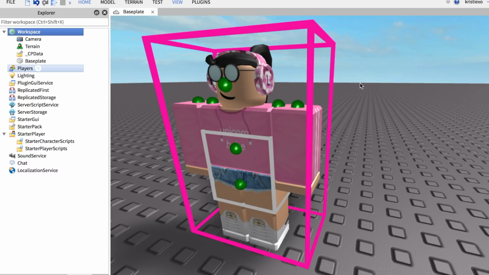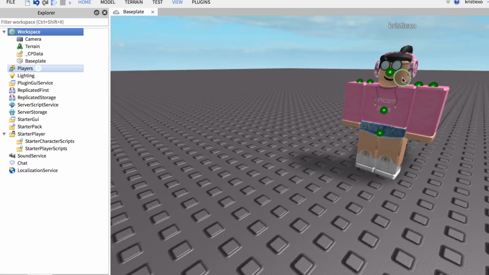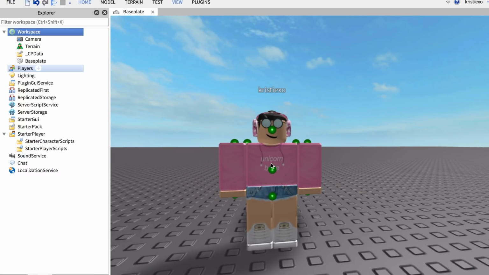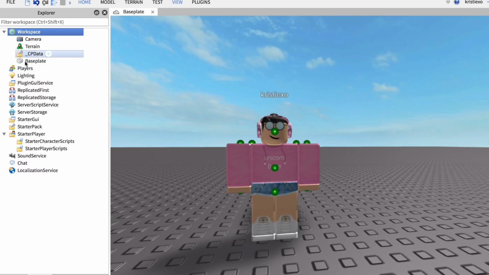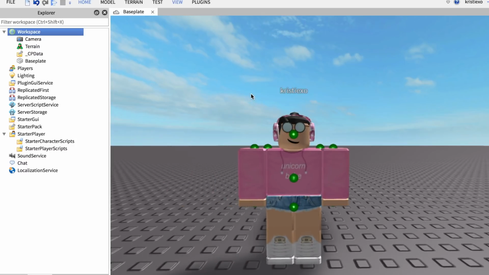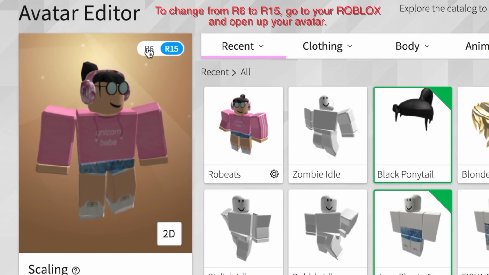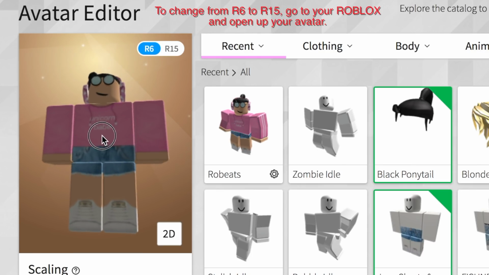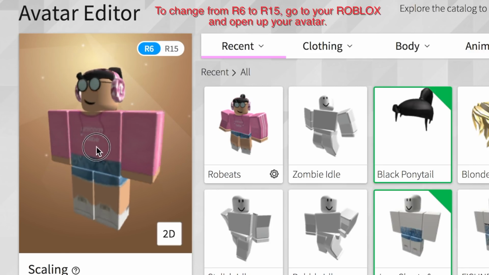This is your character. Now my character is R15, and to make a graphic, it's better to have basically an R6 character, let's just say that. And I'm going to take this off, and that will automatically make my character R6.